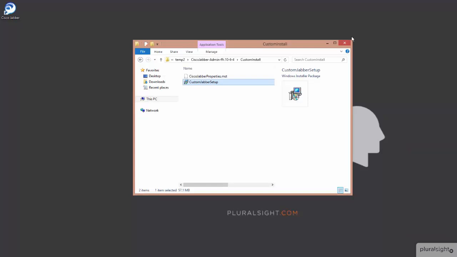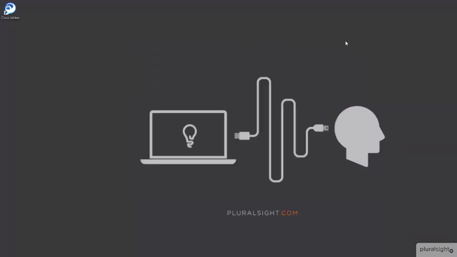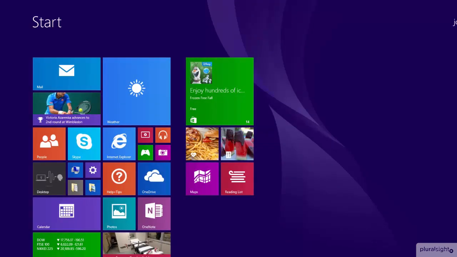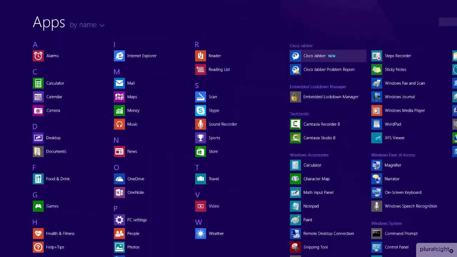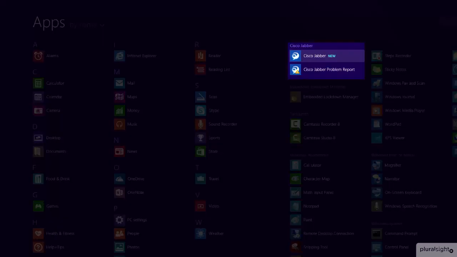I'll close my Explorer folder here, and you'll notice up here on the desktop we have an icon for Cisco Jabber. Now, before I launch that, I'm going to take you into the Start menu and show you one more thing. You'll notice that we have two entries under the Cisco Jabber entry. One is Cisco Jabber. The other is Cisco Jabber Problem Report.